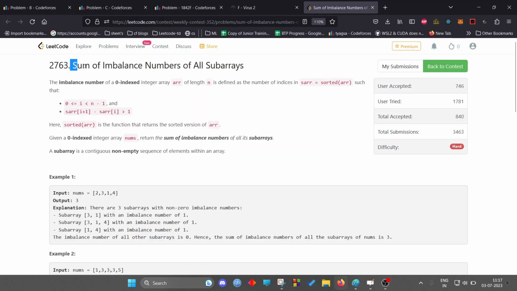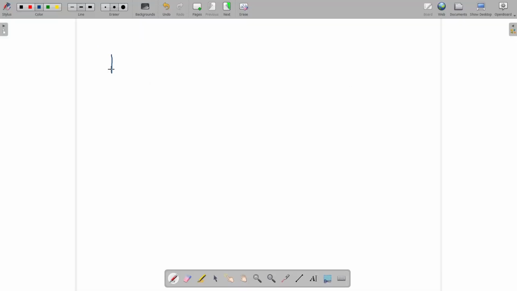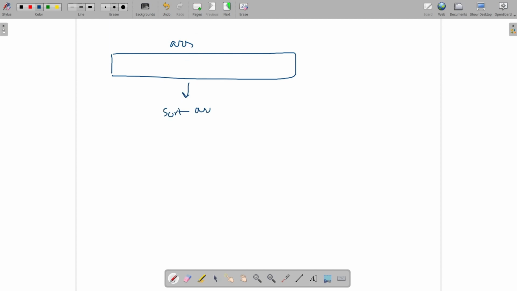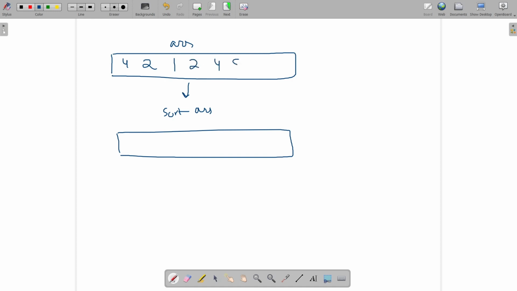Hello everyone, we will discuss the problem Sum of Imbalance Numbers of All Subarrays. So the problem statement says that if you are given an array, they have defined an imbalance number for it, which is that you have to sort the array, and suppose your array was initially 4, 2, 1, 2, 4 and 8. So if you sort it, you will get something like 1, 2, 2, 4, 4 and 8.